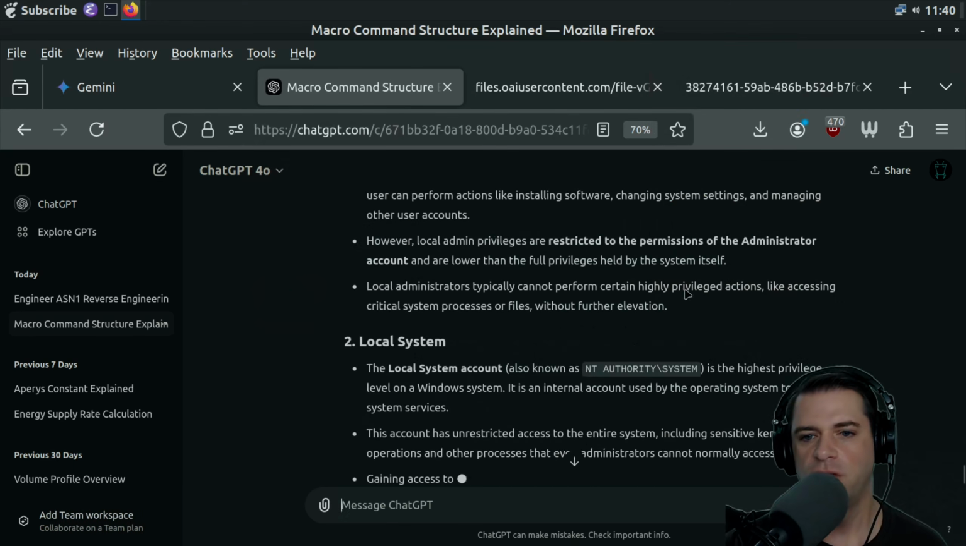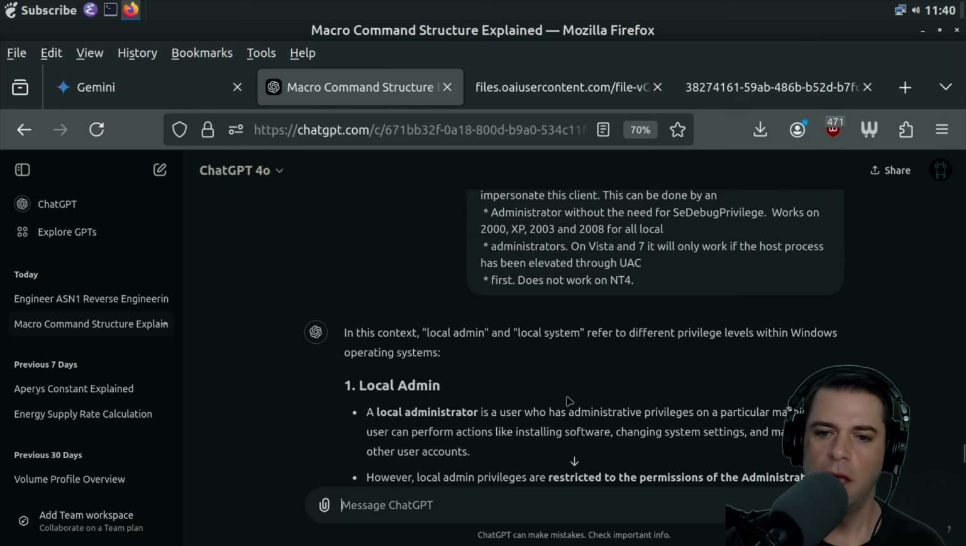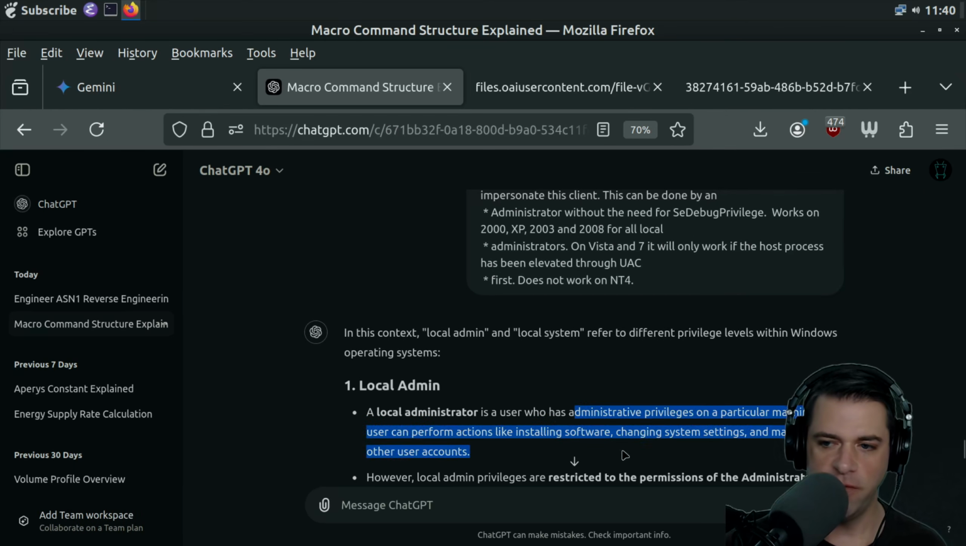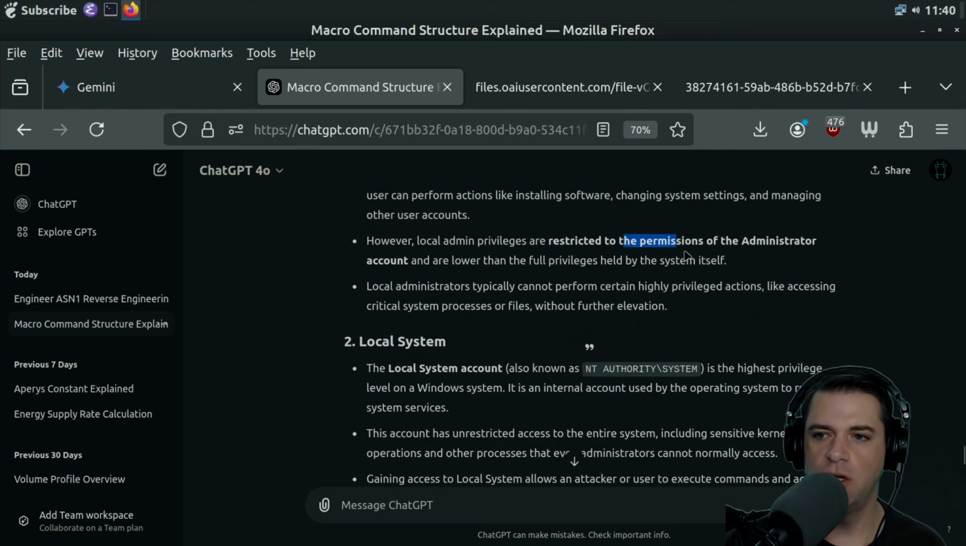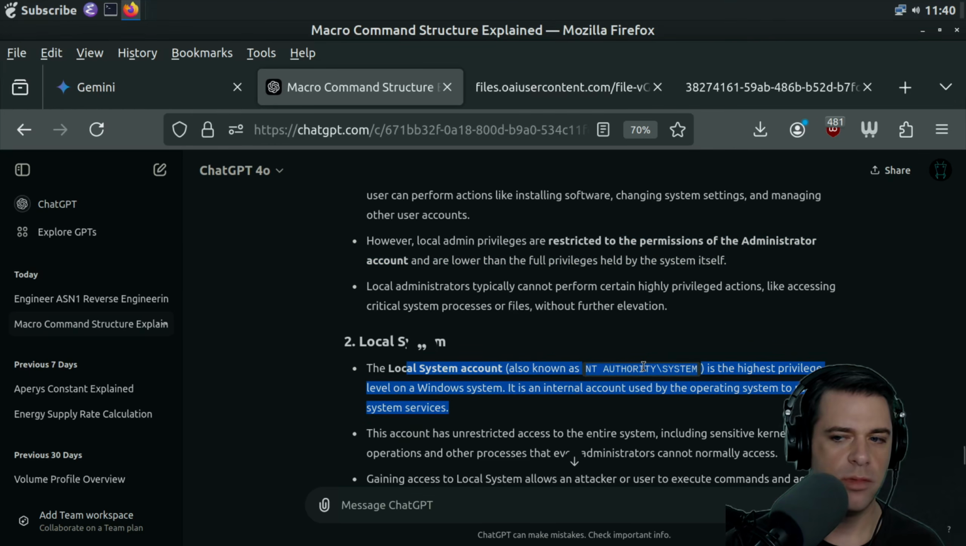So there are different privilege levels in Windows. A local administrator is a user who has administrative privileges on a particular machine. They're restricted to the permissions of the administrator account and are lower than the full privileges held by the system itself. The local system account, also known as NT authority / system, is the highest privilege level on a Windows system. It is an internal account used by the operating system to run system services.